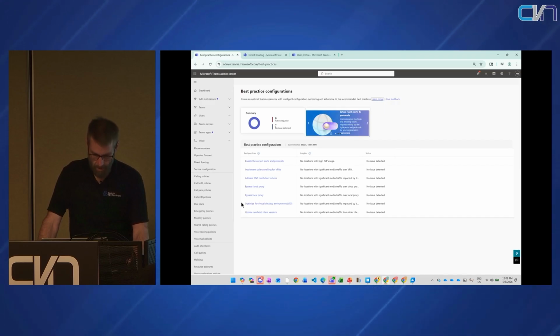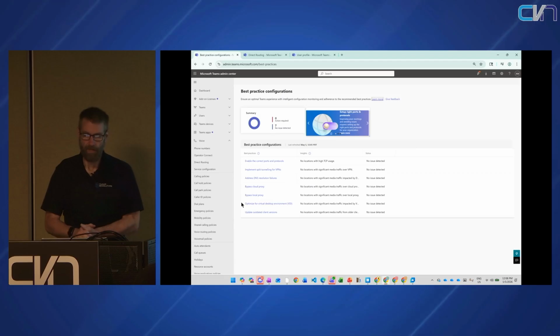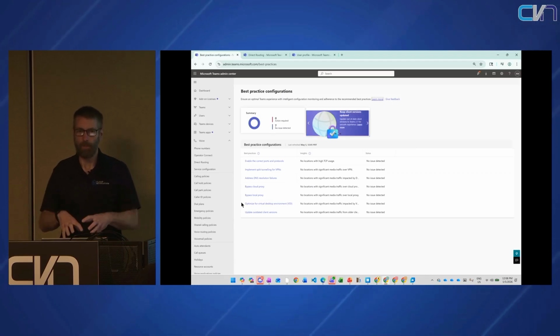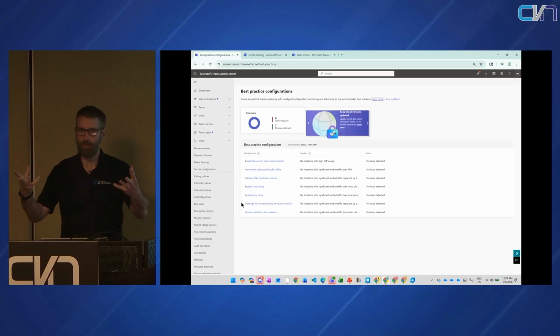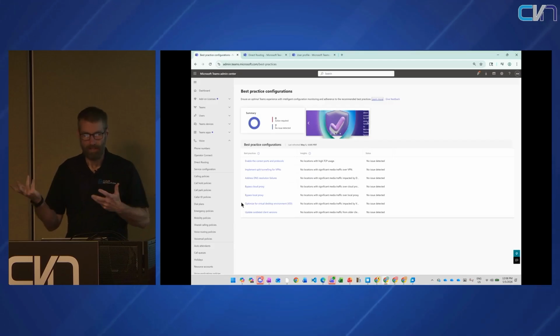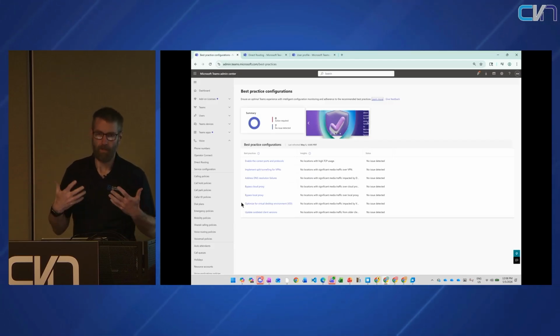We've got our next item down is optimize for VDI. So what are we running locally on our thin client connecting to a VDI machine? How is that stack working back and forth? Is there anything we can change?